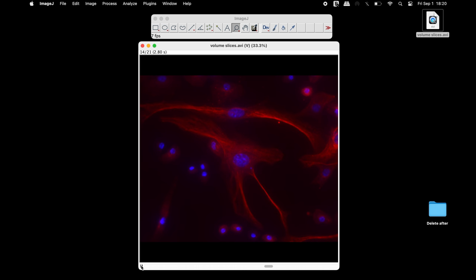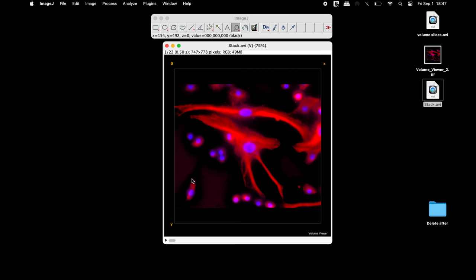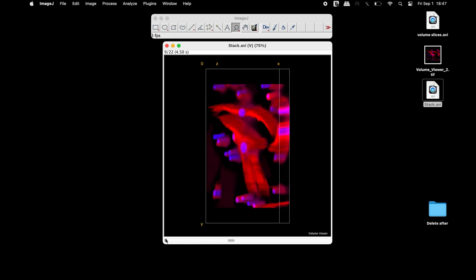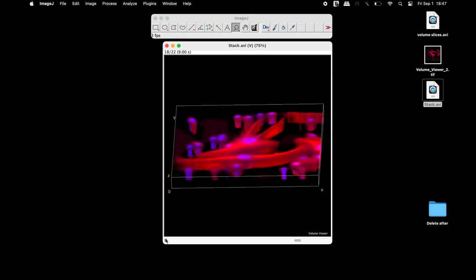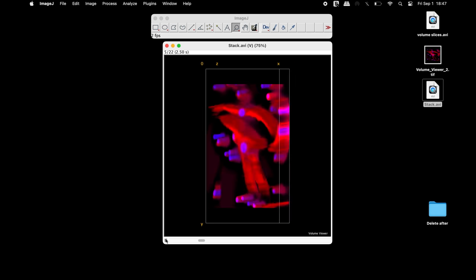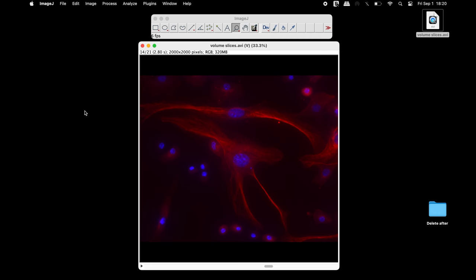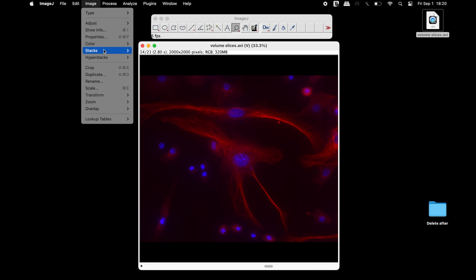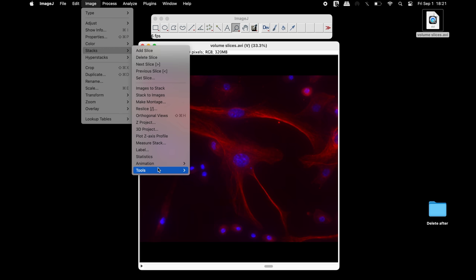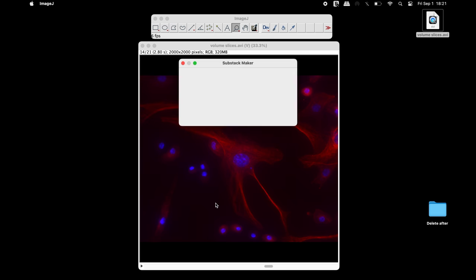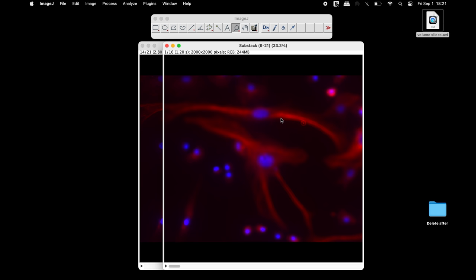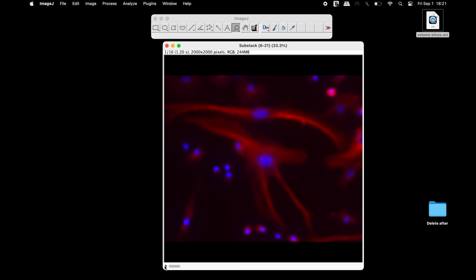This is a stack image with 21 slices. We will use ImageJ to create and animate 3D structure of this image. To use only the slices of interest instead of all the 21 slices, head to Image, Stacks, Tools, and select Make Substack. Input the slices of interest and click OK. Let us use these 16 slices to create the 3D image.